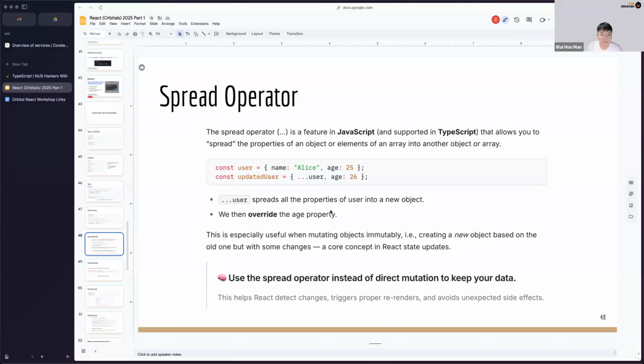Instead of doing user.age equal to 36, we can spread the previous user. You can see there's a triple dot which spreads all the properties of a user into a new object. Then we can simply overwrite the age property at the end.